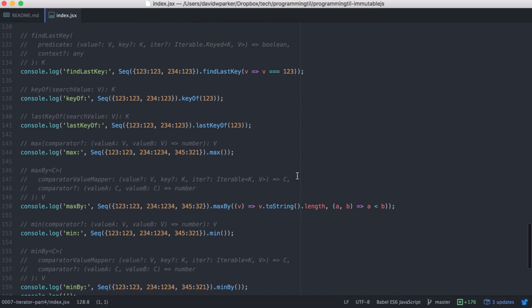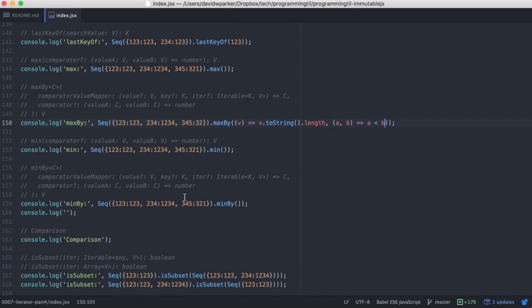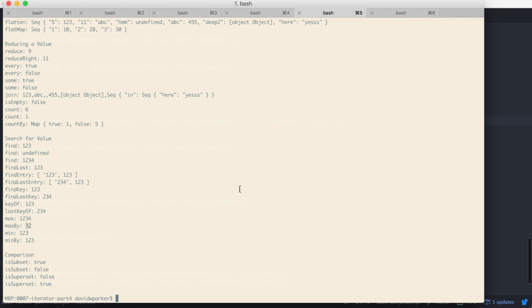Max will just return the max value, and you can give it a comparator if you want some kind of less than or greater than different than the standards. maxBy will return the same thing, but you have this comparator value mapper, which you can use to do more complex searches. So here we're going to convert each of the values to their string lengths. So here we'll have 3, 4, and 2, and then we're going to do the comparison on that as well. So the max is 32, even though normally you'd say 1, 2, 3, 4 is the greatest, but that's because we're doing a different comparison on the string length. Min and minBy are the same thing, but minimums, so we don't need to really look at too much there.